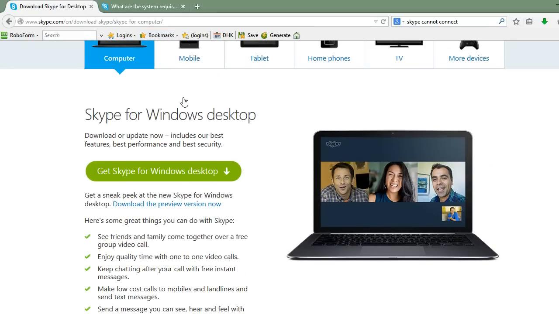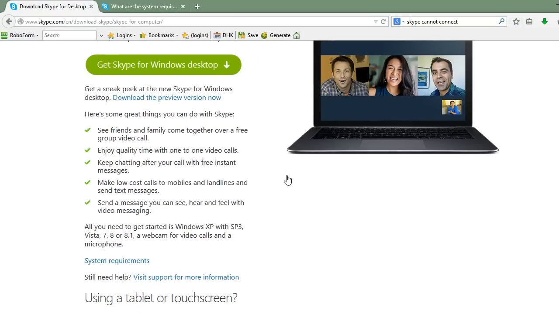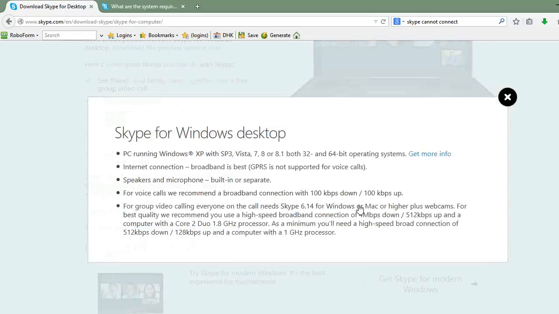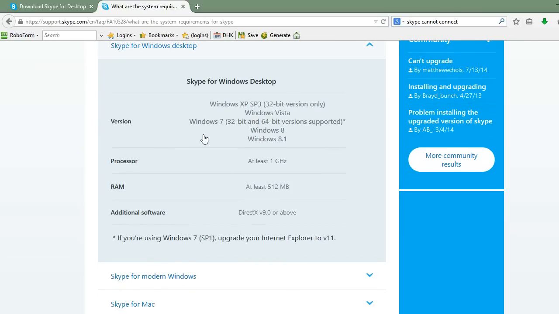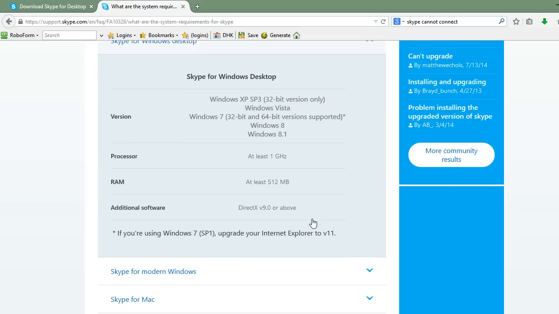And one more thing, the new Skype. To upgrade to the new Skype, you need to check out the system requirements, and you need to make sure that your PC requires the following, otherwise it won't work. Here is another one. I mean, it's gonna require XP Service Pack 3, Windows 7, Windows 8, 8.1. The processor needs to be at least 1 GHz, the RAM needs to be at least 512 MB, and you can also install DirectX 9 or above.